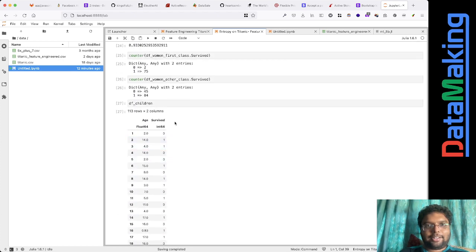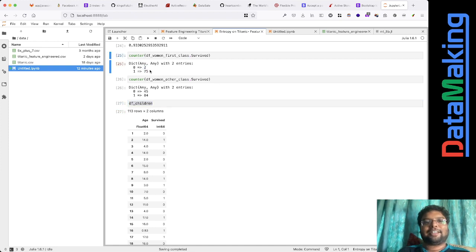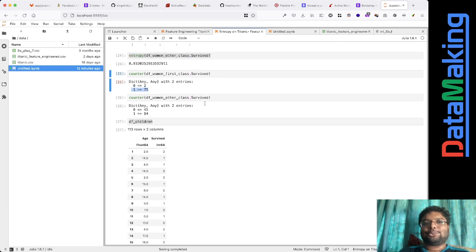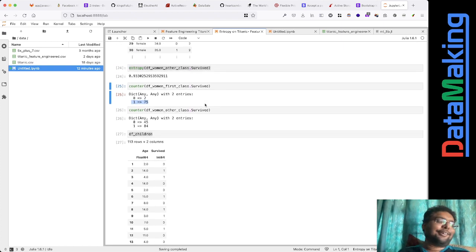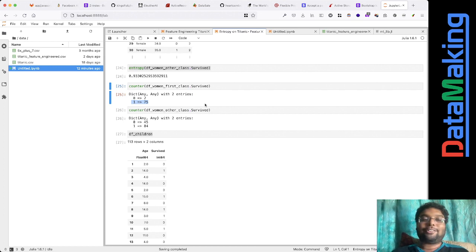And if I put it like this, first class women, only 2 died over here and 75 survived. So now you just get it, who got the priority. Women in the first class, only they got priority. Women in other classes weren't given the priority. So something wrong had happened.